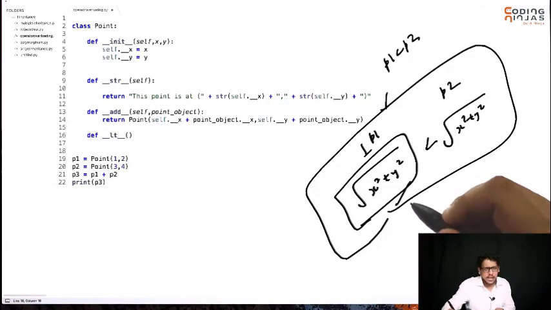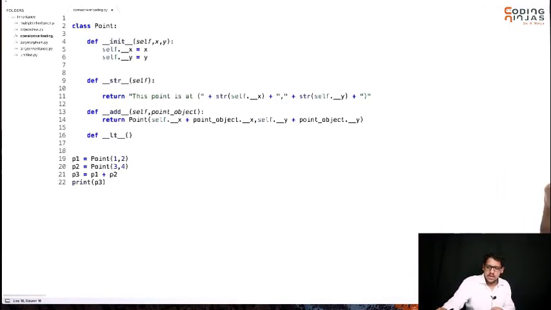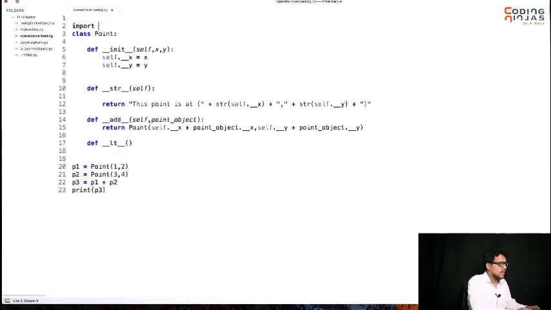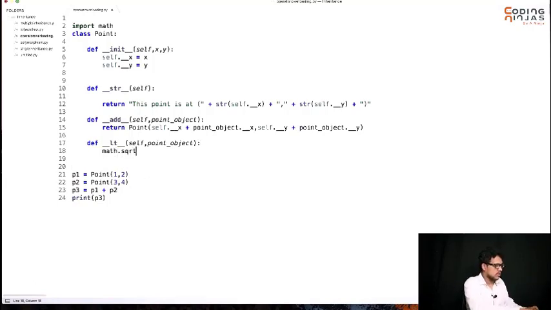Okay, for comparing this, I need to use a square root function. There is a math library which you can use for square root function. So let's quickly import that library. So I had imported math library. For less than operator, I will override this function and I will do it like this, and I need to compare math.sqrt of, first I will calculate self.__x whole square plus self.__y whole square.